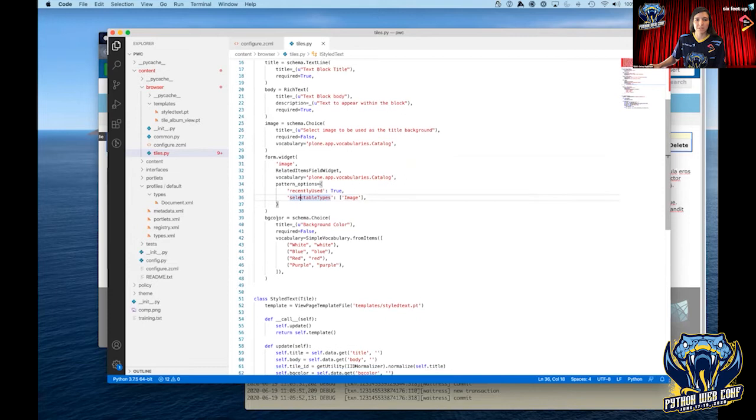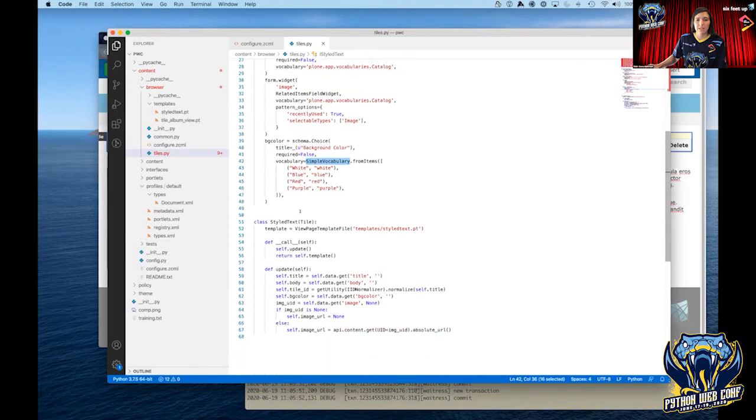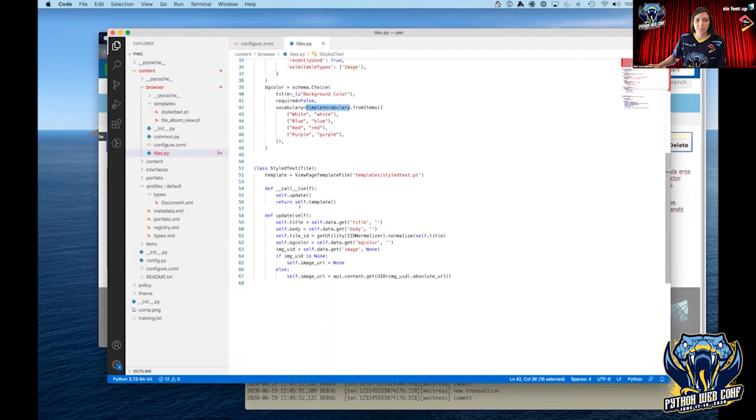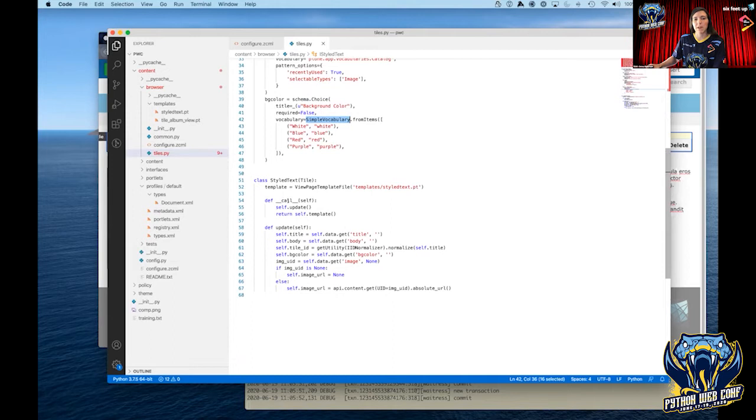And then the last field I have is a background color, for which vocabulary I'm just creating a simple vocabulary with a few choices. Next is the view class, so the code that's working behind the tile. I'm specifying a template. That's in the templates folder, styled text, and we will get to that.